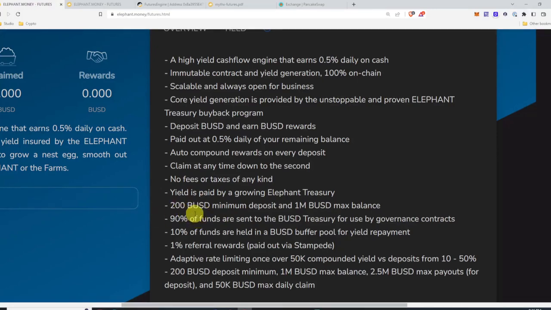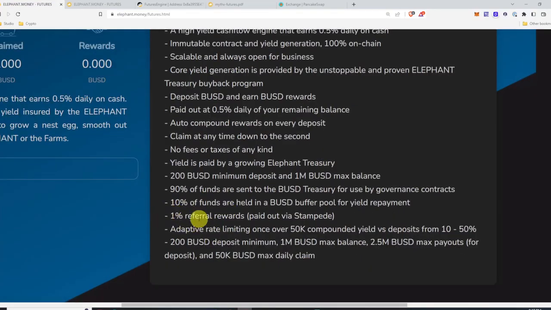As you choose your frequency of how often you want to put in 200 BUSD, you can ultimately grow your balance to 1 million BUSD. Of all the users that are depositing into the futures, 90% of those funds are sent to the BUSD Treasury for use by the governance contracts, which buys Elephant token with that BUSD and puts it into the Elephant Treasury, aka Bertha. The other 10% of the funds are held in a BUSD buffer pool for immediate yield repayment. If you have a downline in your herd, anytime they claim or compound, a 1% referral reward is generated and paid out to you in your Stampede airdrop section.